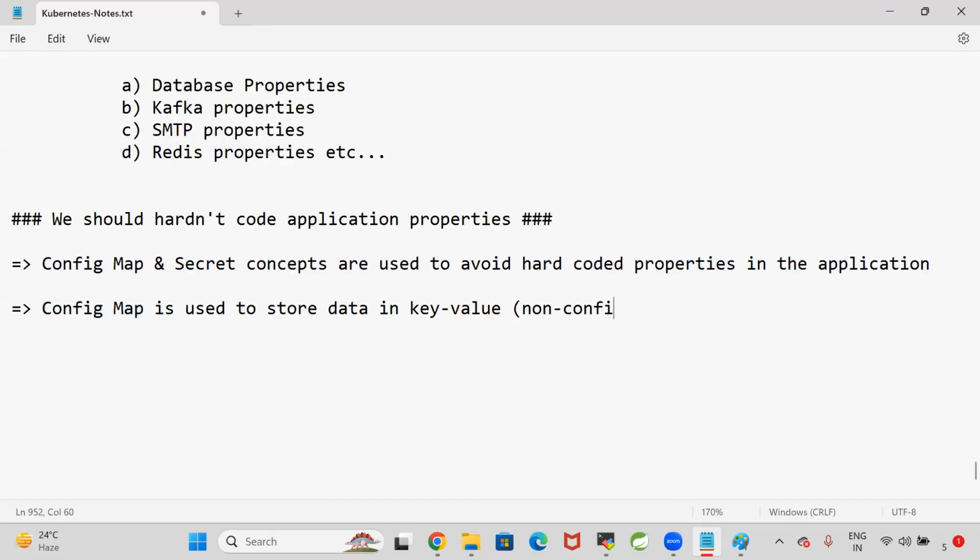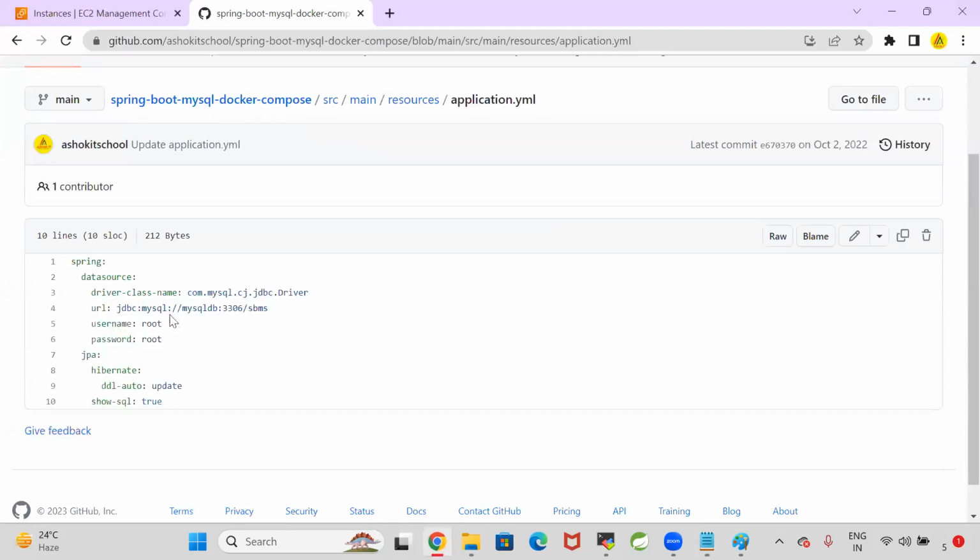Any non-confidential data that you want to use. Database driver class is not confidential. Database URL is not confidential. Username and password are confidential, right? So username, password, nobody should know. Driver class and URL, people can see. I mean, our database team can see, our DevOps team can see the database driver class and URL.